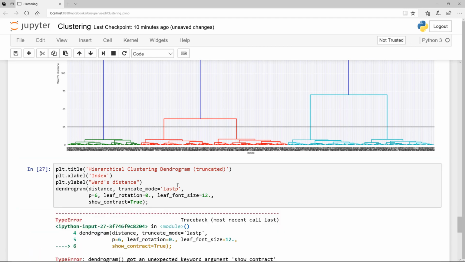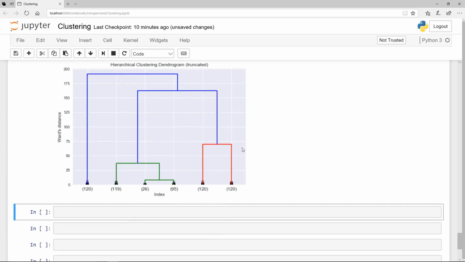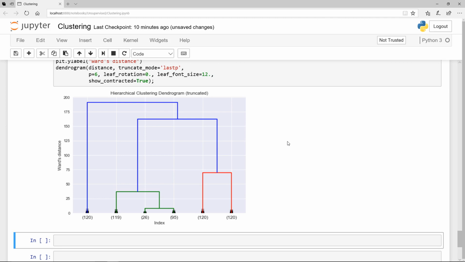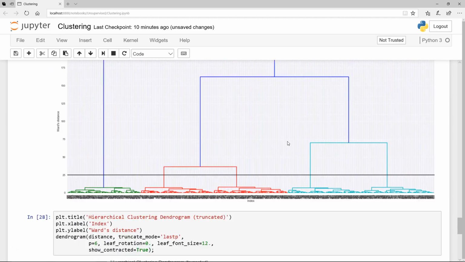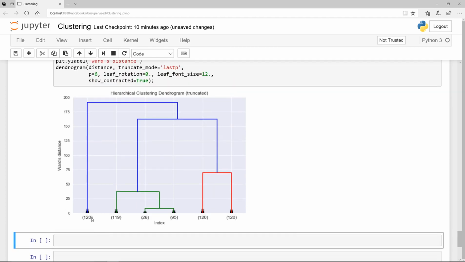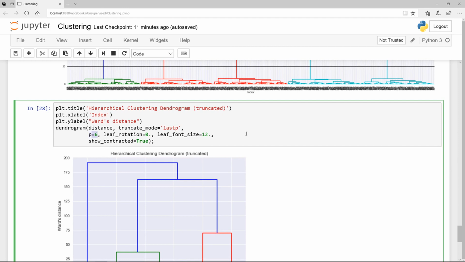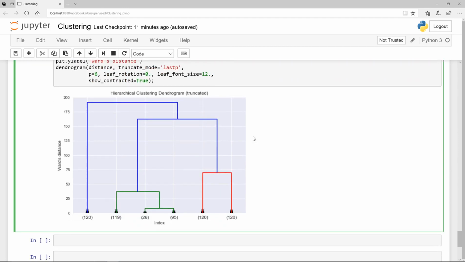Right, so let's just run that. What's show contracted? Okay, right, now notice that it's been truncated. It's no longer as messy or as big as that. What we now have is 1, 2, 3, 4, 5, 6, as we have specified here. P is equal to 6, and that is how you truncate the hierarchical dendrogram.